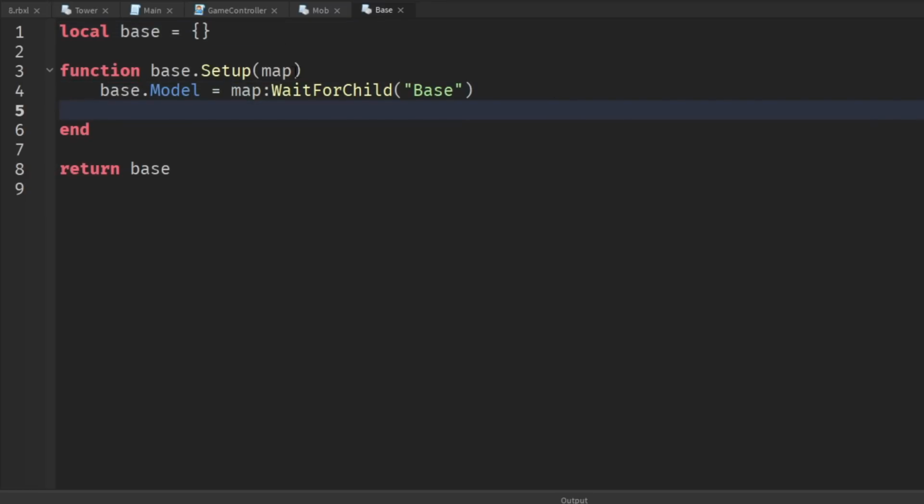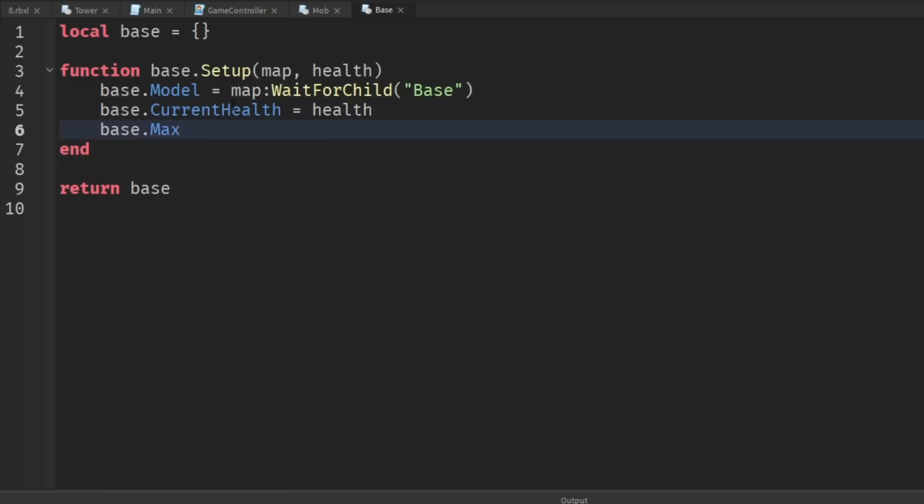And then once we've done that, we're going to create some variables for the health. So that should be a second parameter of the function, map and health. So whatever they want the base's health to start off as. So we'll set base.currentHealth. Just like a humanoid, we're going to have a health and a max health. So the current health is going to be equal to whatever they set. And of course, the max health is going to be equal to the same thing as well. Because at the start of the game, if we give it 500 health, then it's going to be the same. And then gradually this current health property is going to reduce as the game progresses.